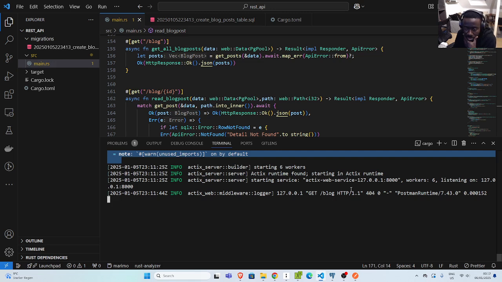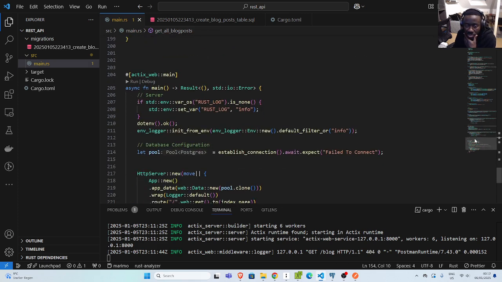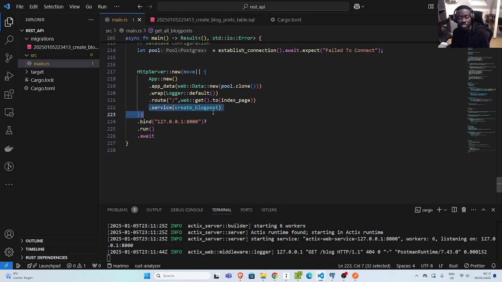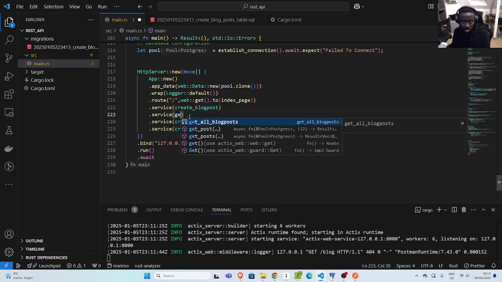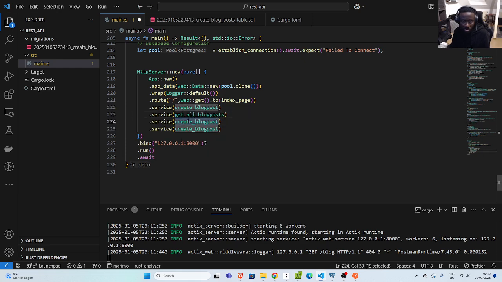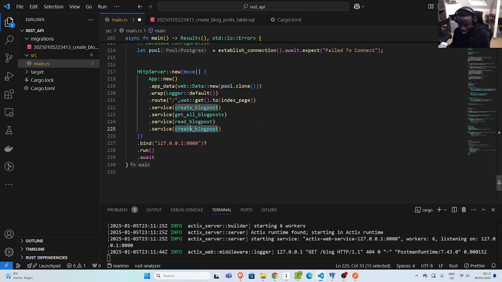Okay, get post block. Okay, so the reason it cannot find it is because we have to define it inside our route. That's why it can't find it. So I have to go back here and do the same. We need one for the get all post, we have one for the read single post, one for the delete post, and then we need one for the update.